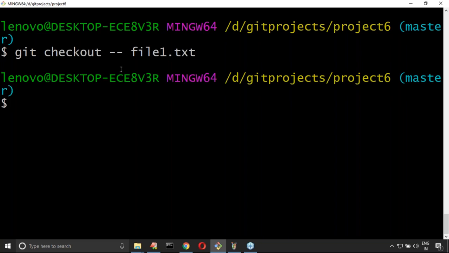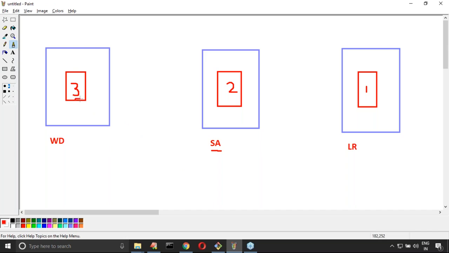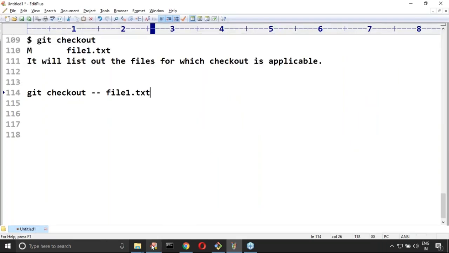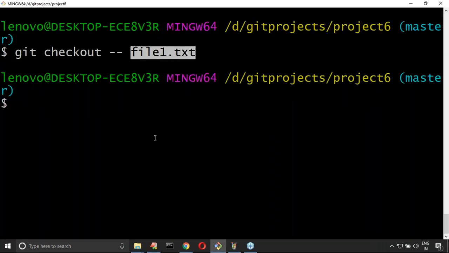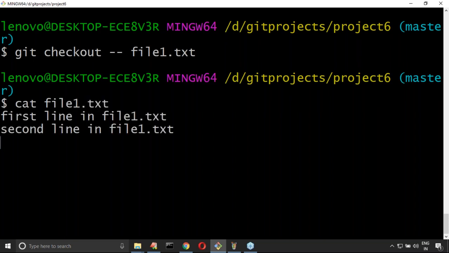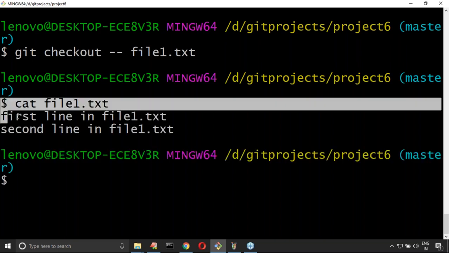If I open file1.txt, how many lines will be there? Can you please confirm? Only two lines, because the third line, whatever was added in the working directory, will be ignored. Remember that. Okay, sir, now where is the proof for that? Here, observe: cat file1.txt. That's all. Only two lines are there.